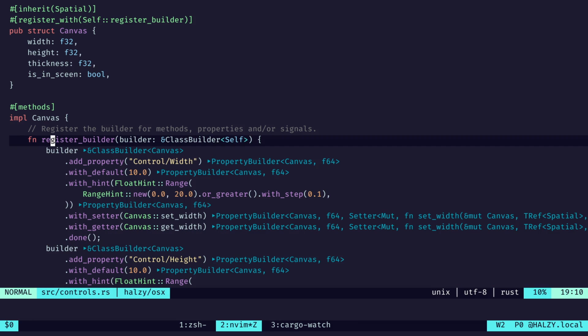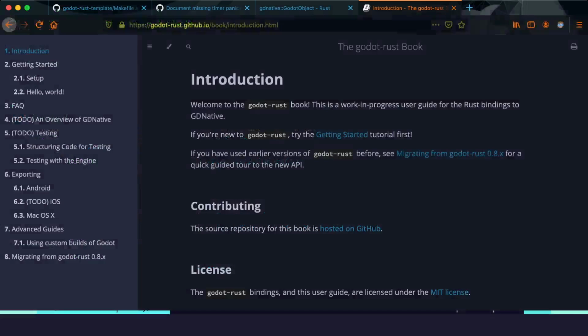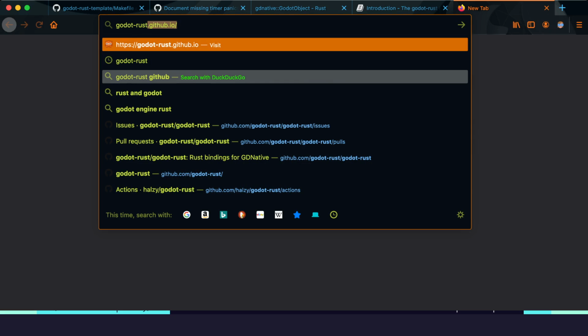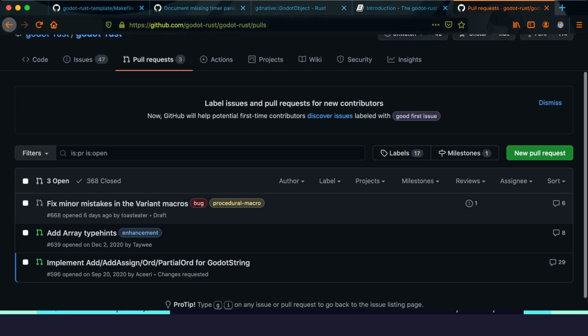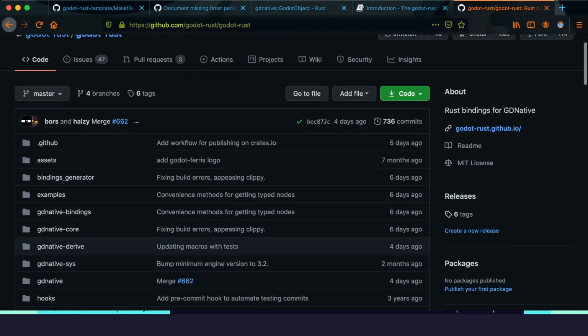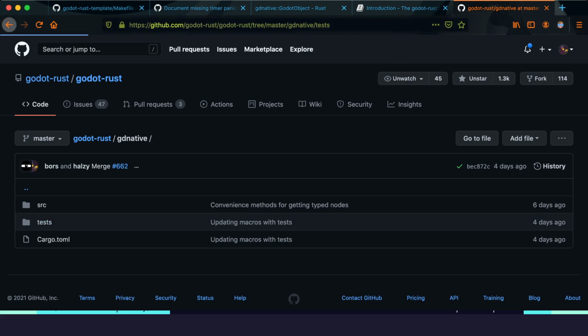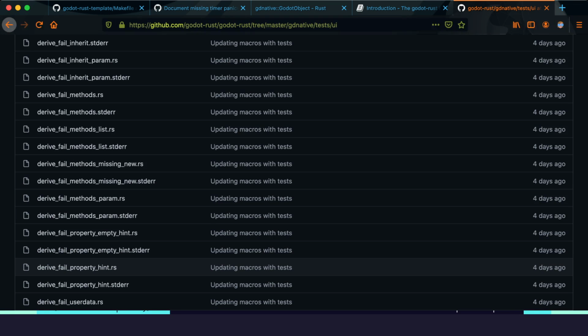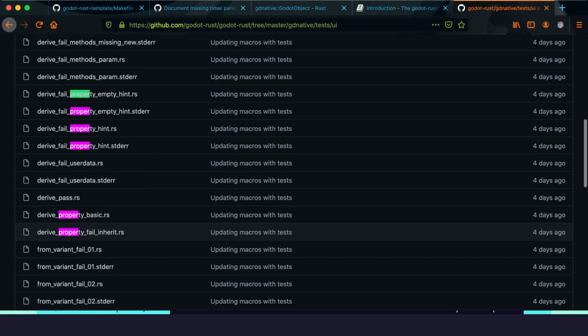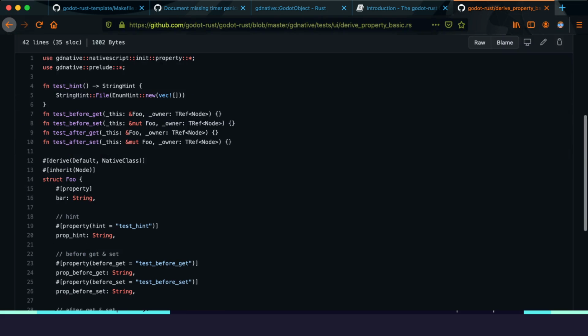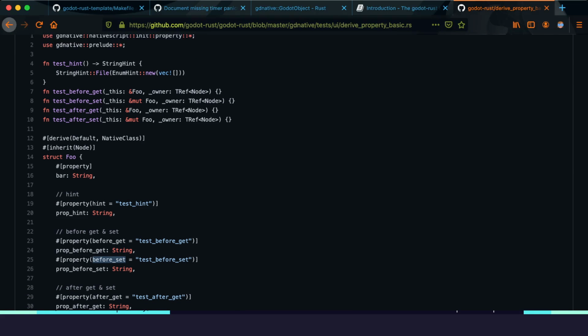It dawned on me just a moment ago that these properties could get set up using the macro. Look at Godot-Rust over here. Draft. Okay. Let's see, this was in GD native tests UI. Properties. So you can set up these before get, before sets, like so.